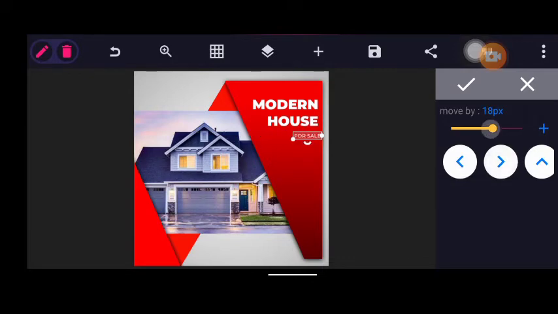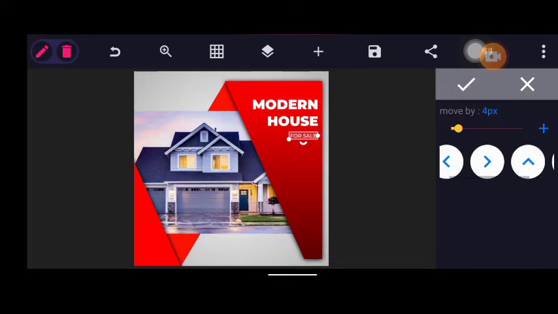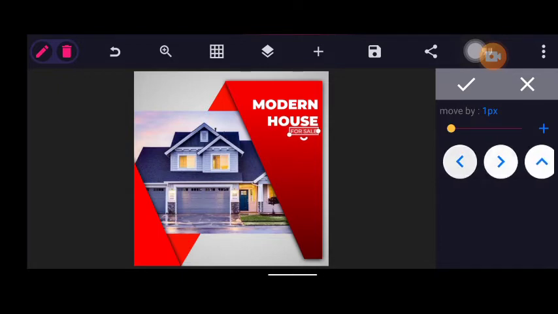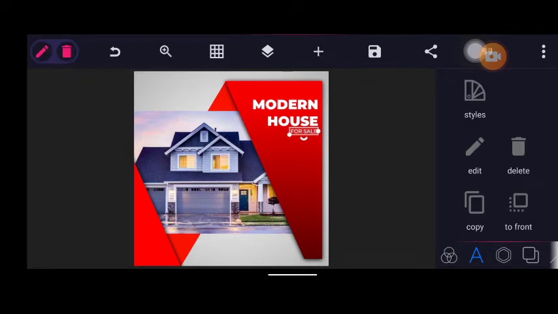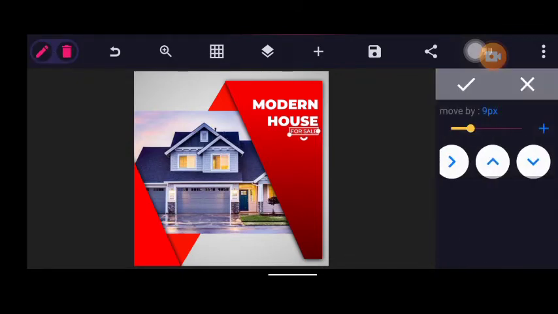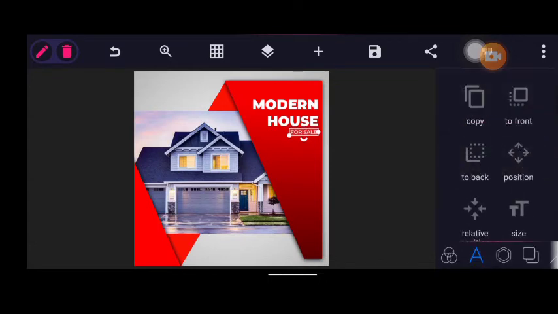Then align it with this modern house. Most designers, they don't know how to align, so just align it well with that. Can you see that? All right, and just shift it down a bit. All right, so this is looking more beautiful than I imagined in my head. All right, so what can we add again?